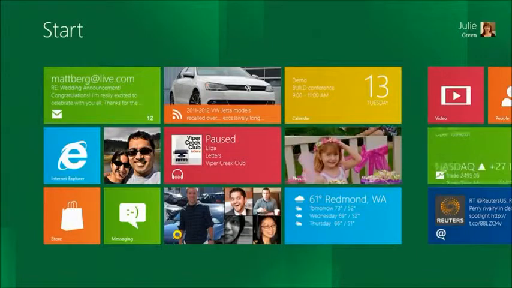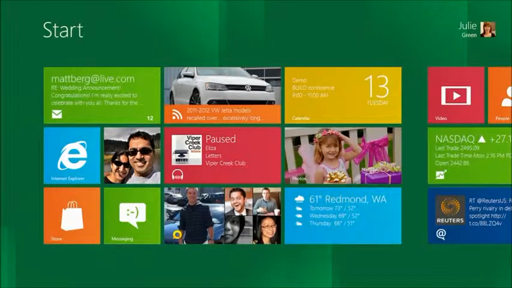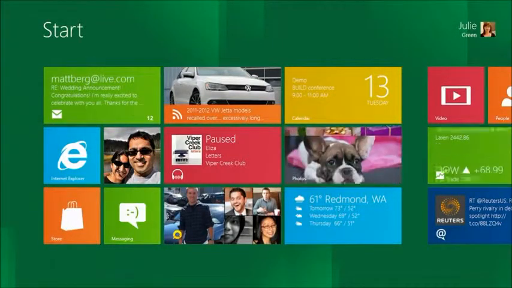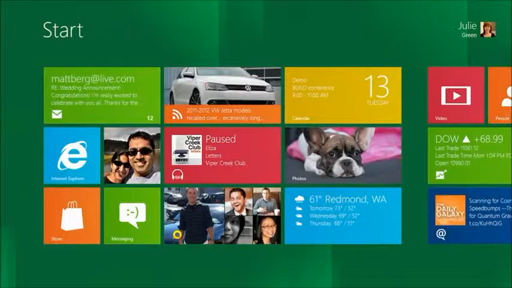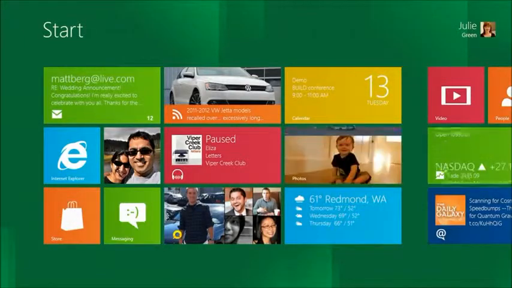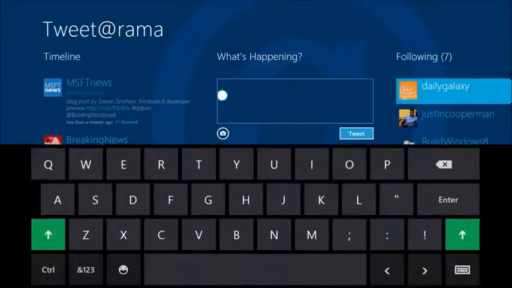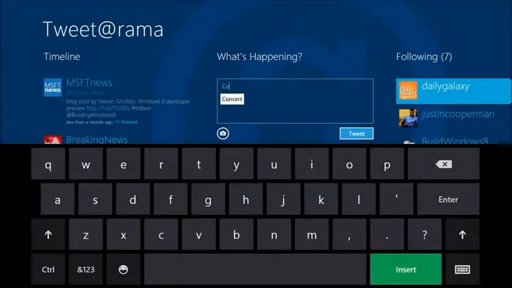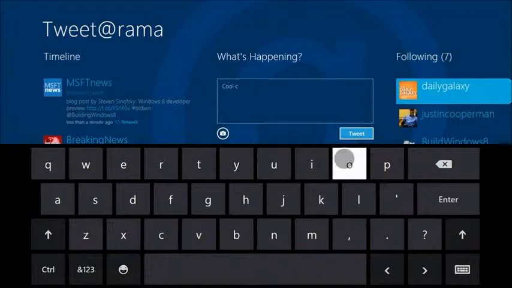Okay, let's get started. Here I am on my new Windows device. So let's take a look at the start screen. The start screen is Windows. This is the place you come to when you start Windows, and it's the place you go to get to all the applications that you guys are going to build that people are going to love. I'm going to do a little tweet about the concert that I just went to when I saw Viper Creek Club. So it was a cool concert. Look at that autocomplete there, huh? I typed concert on this machine before.